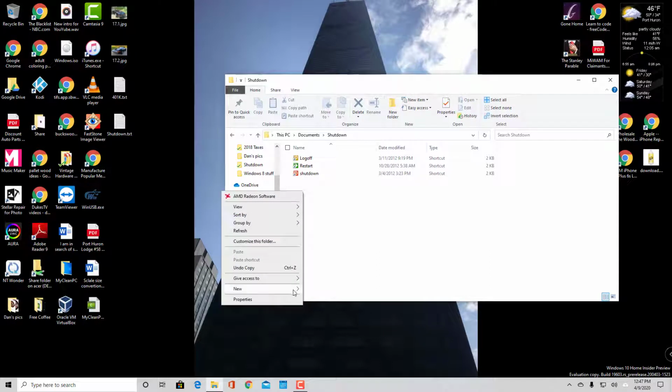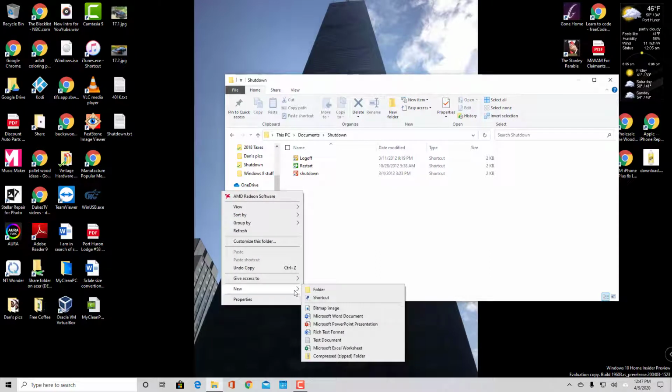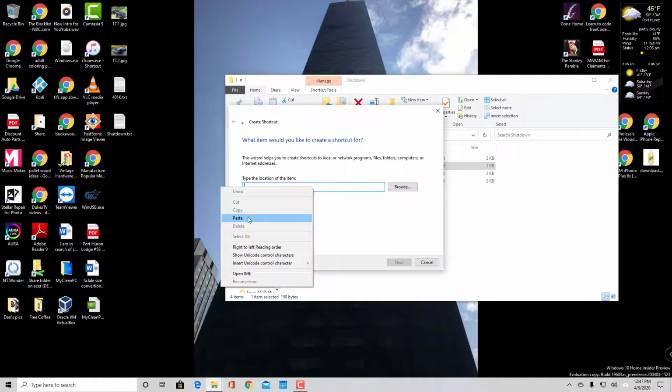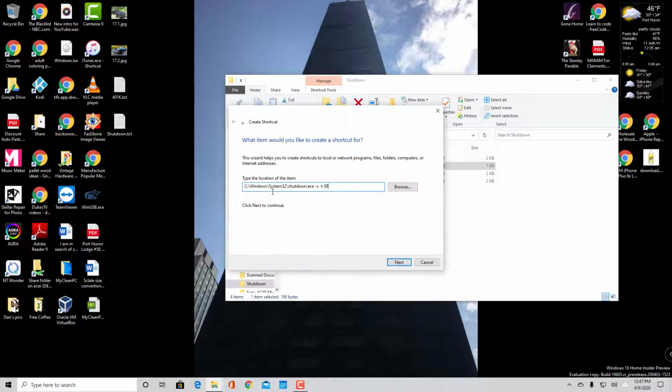Right click, new shortcut, and we're going to paste that in there, and this will be the shutdown, and we'll go to next, and we'll give it a name. Because I already have shutdown in here, I will call this shutdown 2, and we'll finish.